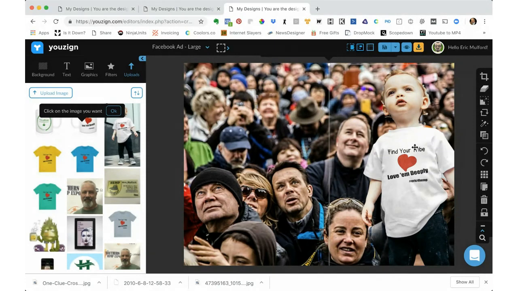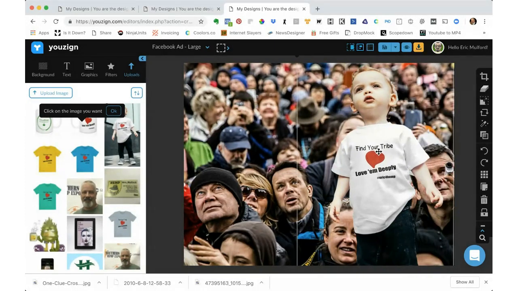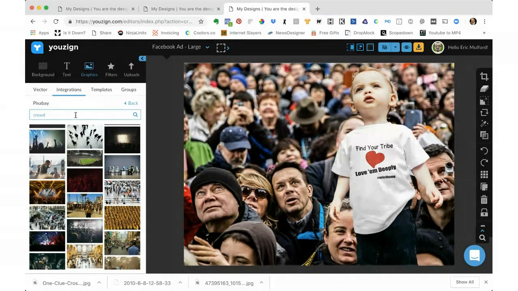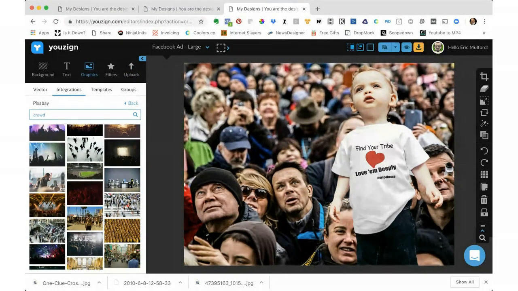But very simple process of removing the background from this image and then overlaying it on the top of this crowd. And I found that crowd, this is really hard, I found the crowd by going over here and typing in the word crowd, right? Pixabay has an amazing image here.